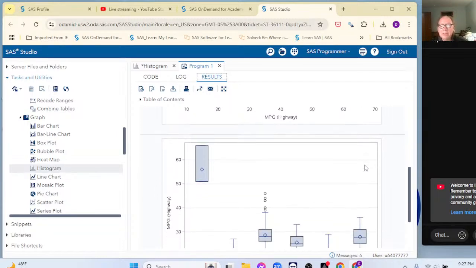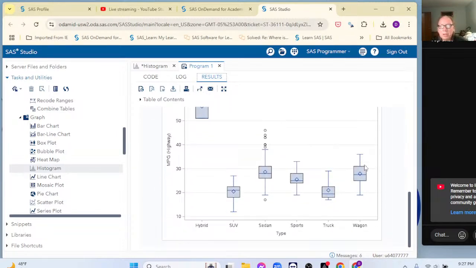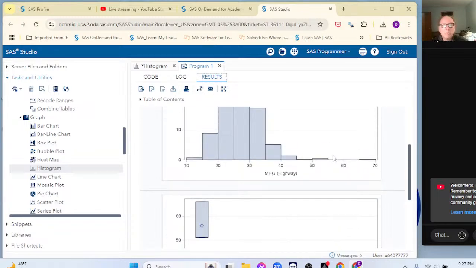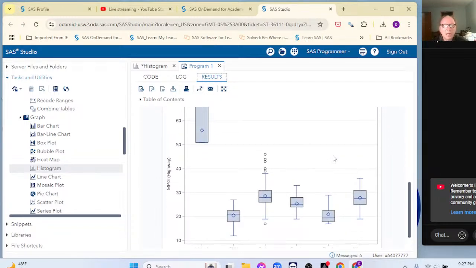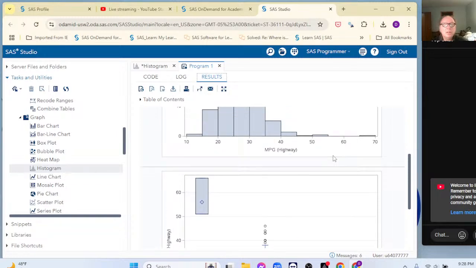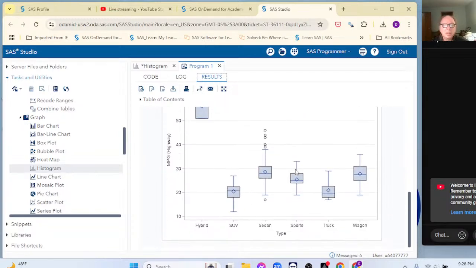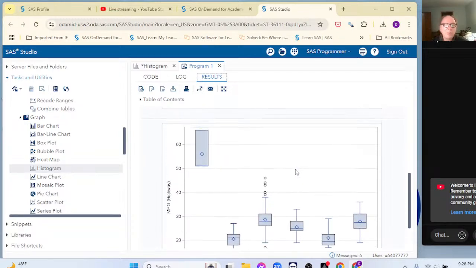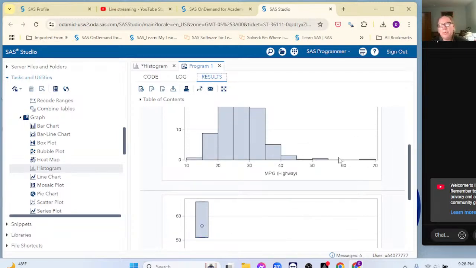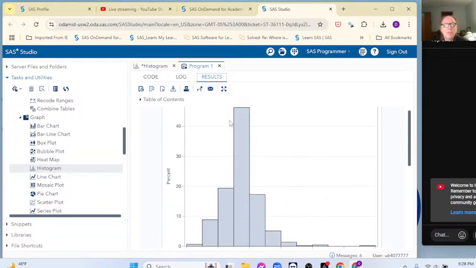So if we get lucky, this will create two plots on the same sheet. Let's see if this works. And there we got two different ways of looking at the same data, highway mileage, okay? Highway mileage is 70. Sports truck, that hardly makes sense, does it?